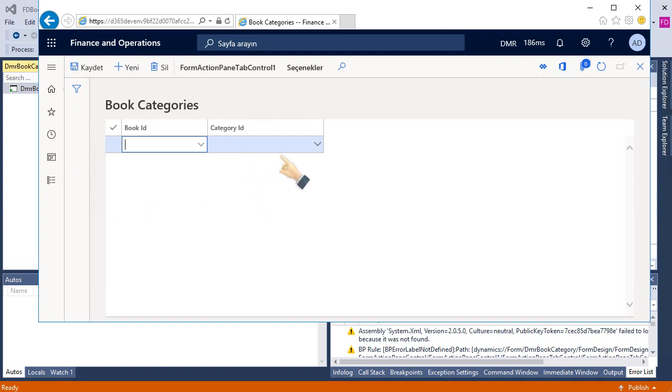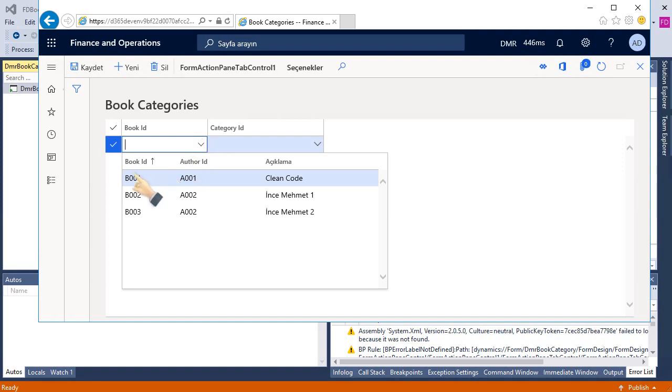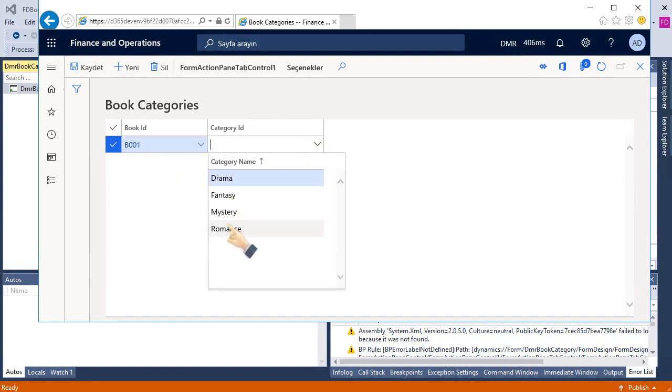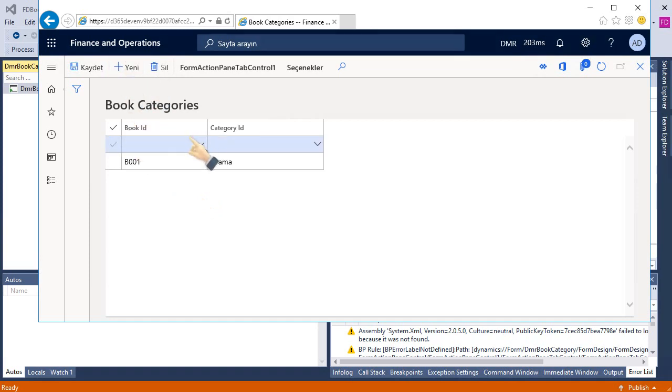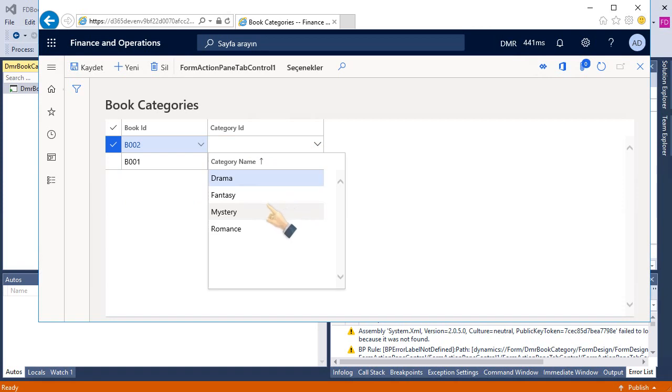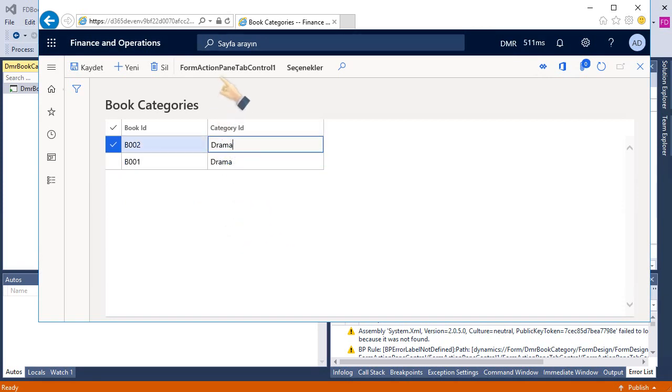Okay, our form is opened and we can see book ID and category ID here. We can select from our books and we can select categories. We don't have a proper category. Let's select drama, and we can add new books and new categories from here.